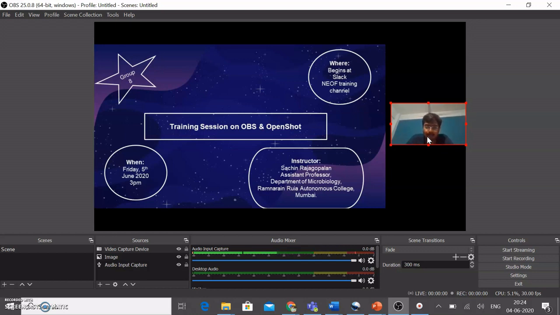So after setting this up, I'm going to click on start recording. As I click on start recording, now not just the image, not just the audio, but even my video is getting recorded. So in this way, I can record this complete stuff, and once I am done, I will click on stop recording and the video would be automatically saved.